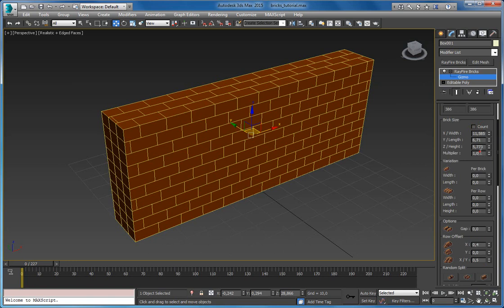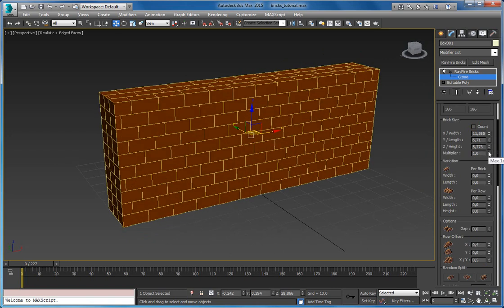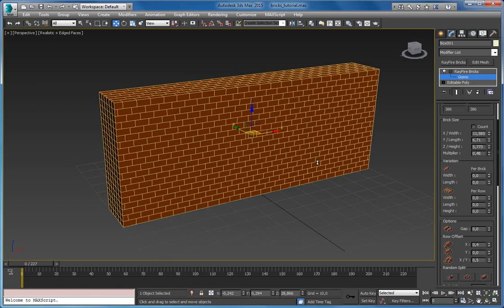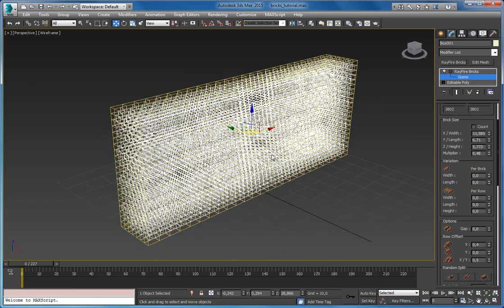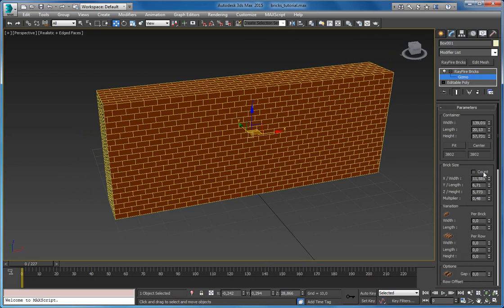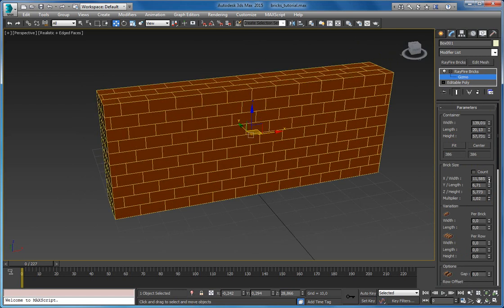Also, there is a multiplier spinner here. It works only when your count is off. In this case, using this multiplier, you can change the brick size without changing the proportions you already have. So lowering it, you will have more bricks. And right now there are already almost 4,000 bricks generated, and as you can see, it's pretty quick and real time. Okay, let's stick with this one for now.